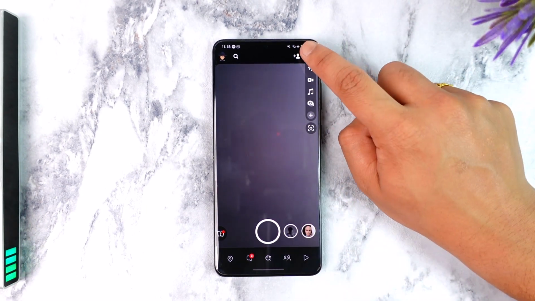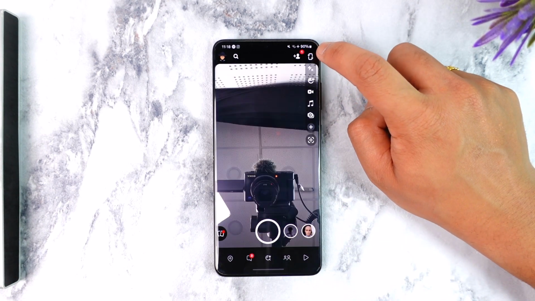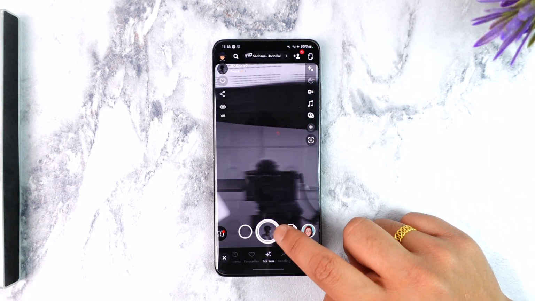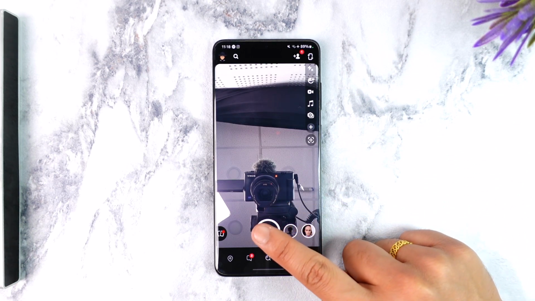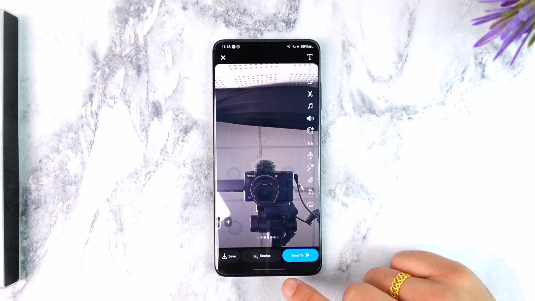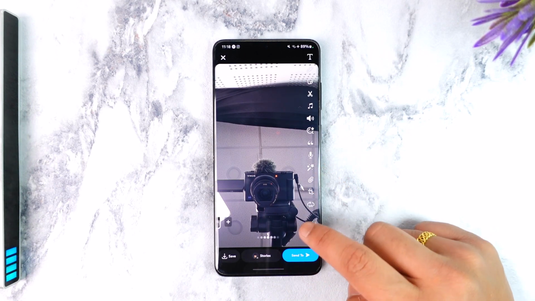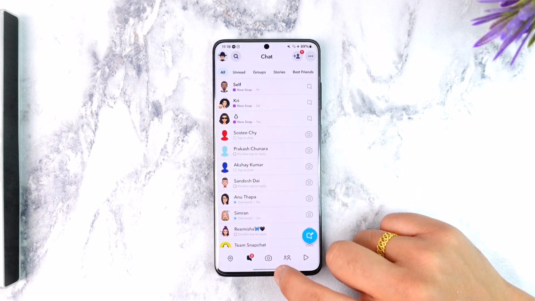Now you can simply choose between the filters that you might want over here. Depending upon which filter you want to use, you can simply select that filter. Once you select a filter, to make or record a video or snap, just press and hold this little button over here. As long as you hold it, the video is going to get recorded, and when you release it, the video is going to stop, and after that you can tap on the send option to send it to your friends. This way you can make a video on Snapchat.